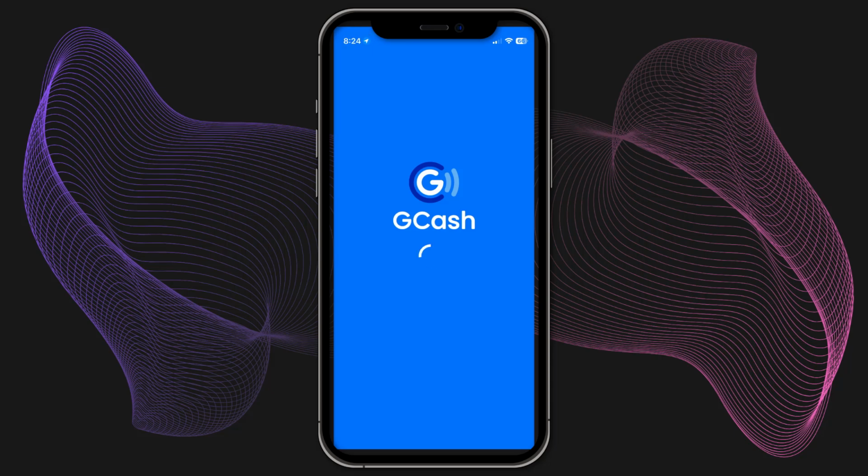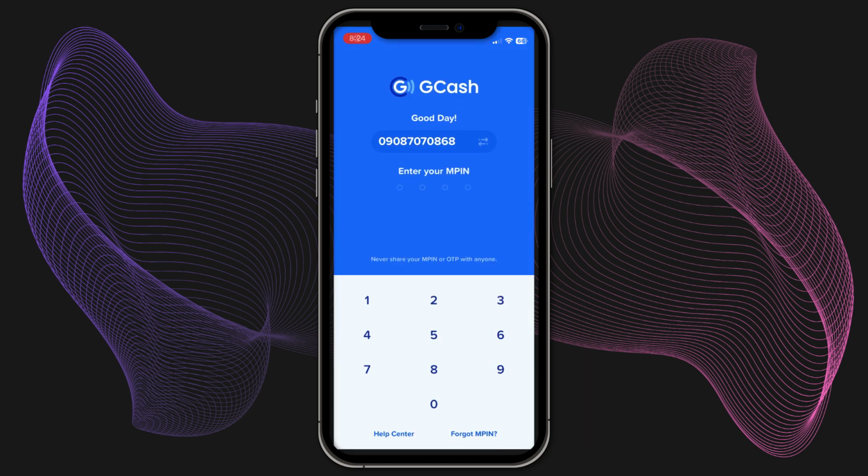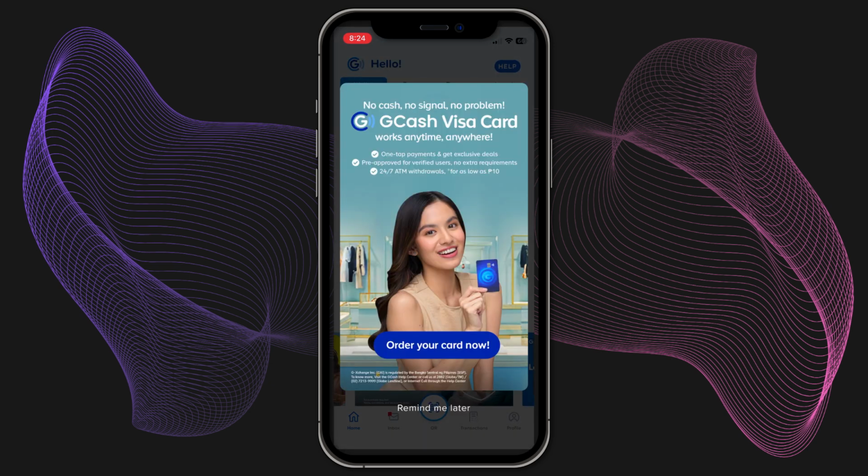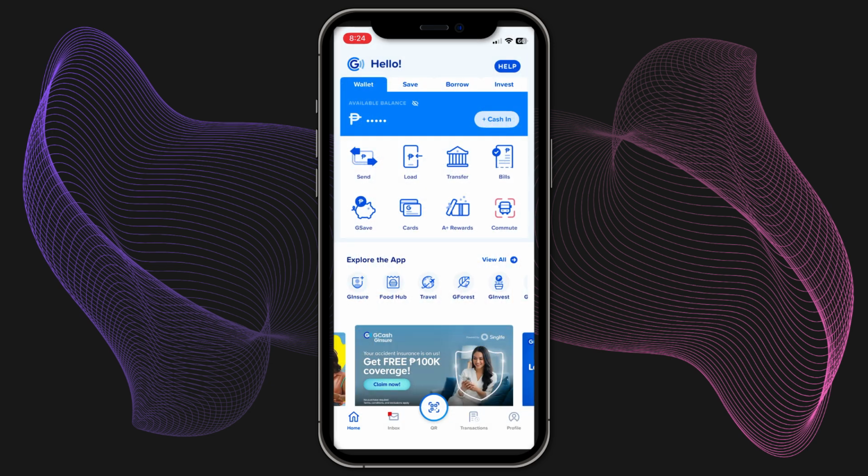So a lot of people are misled with outdated tutorials. Here's the right way to find your GCash referral code or the reason why you can't find it. First, open your GCash app and make sure you're logged in.